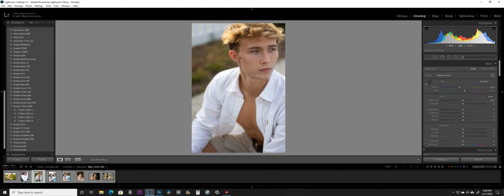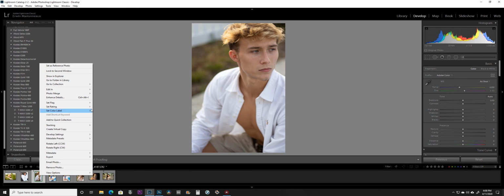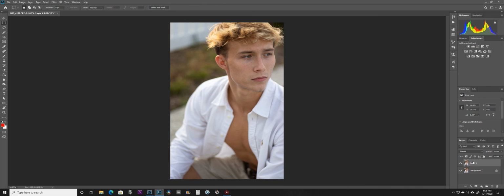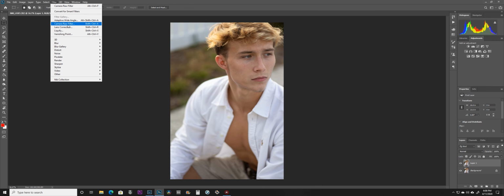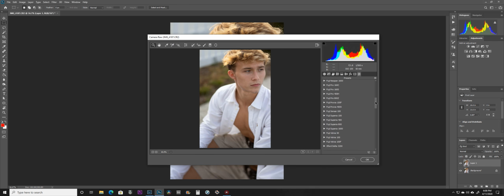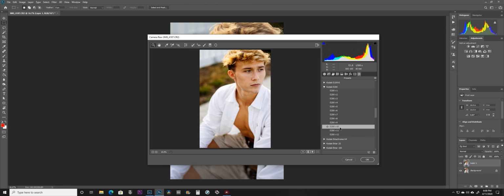Now back to this image. I like this image. I don't know why I like this image, but this is my favorite one. So this is what I want to edit. So let's edit in Photoshop. Duplicate the layer. Open a preset just to set the tone. So we're gonna go to probably Kodak E200, probably version 10.